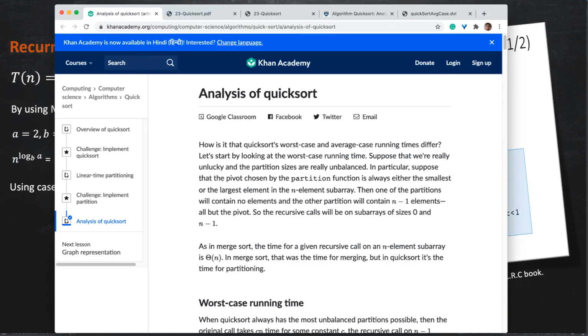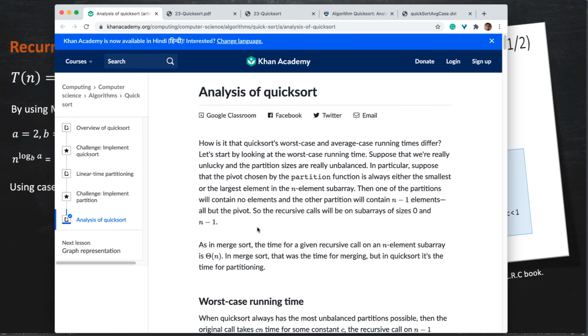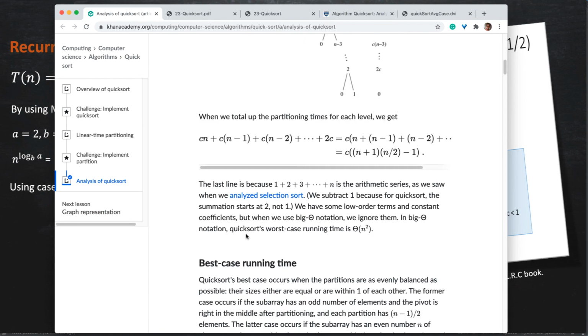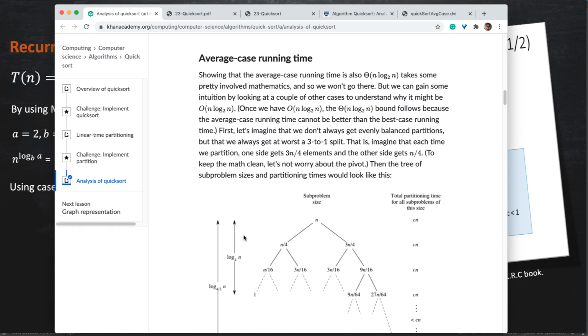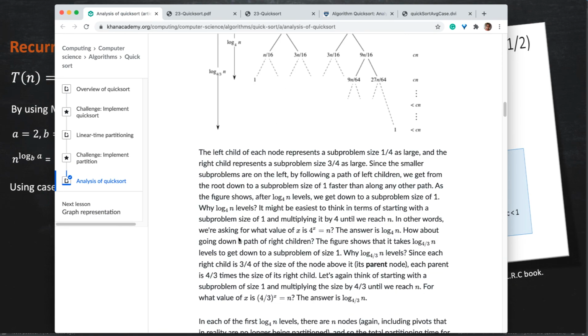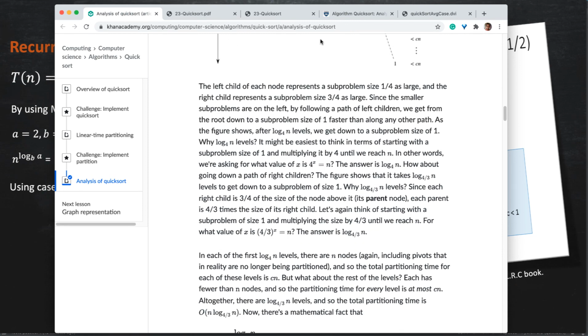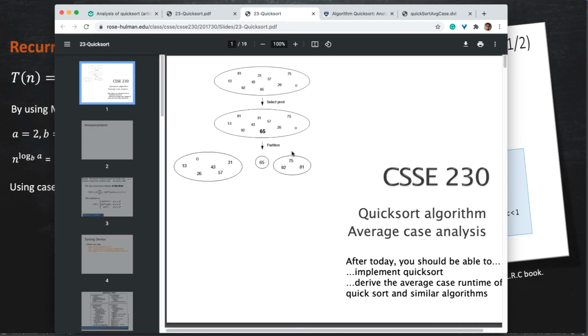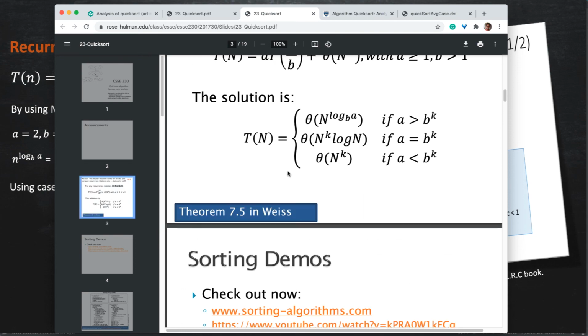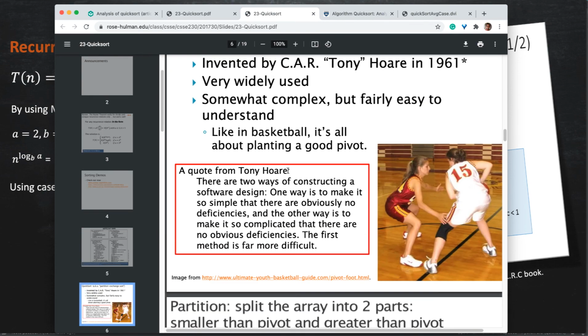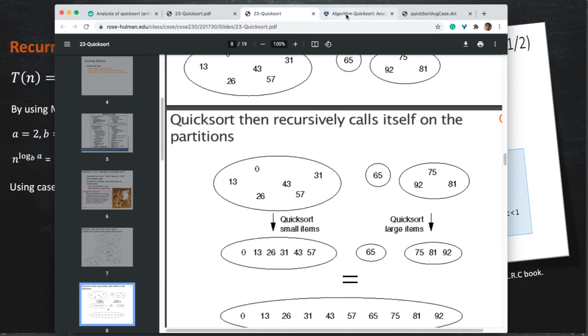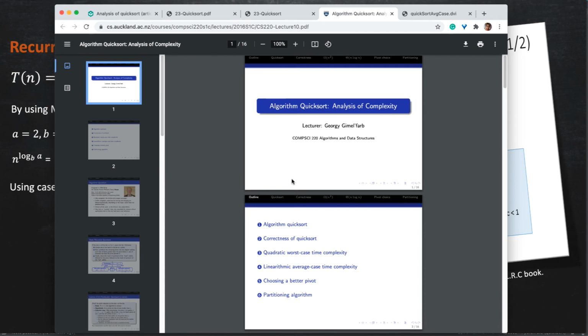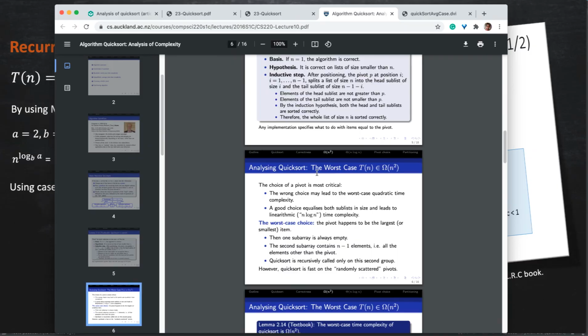If you are interested in knowing the average case analysis of Quicksort, you can look online. There are various resources where you can understand how the average case analysis of Quicksort is done. It is more involved, so I'm not going to cover that here, but there are really good resources on understanding how it is done.